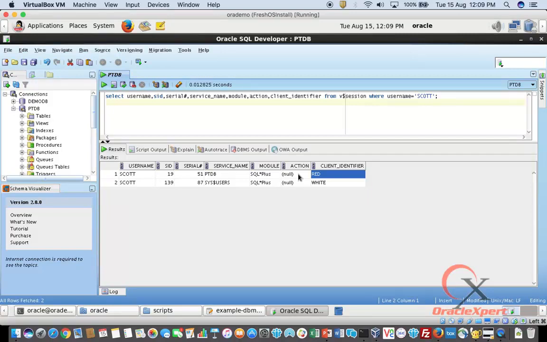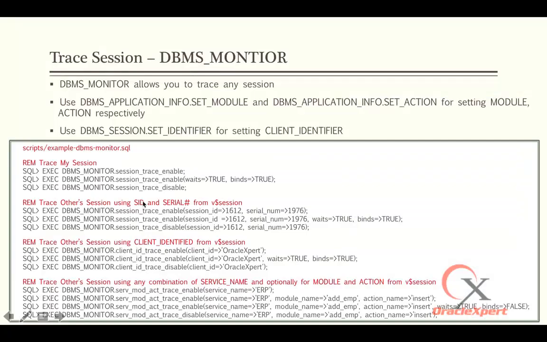One could have enabled it for a given service, a given module, and a given action name if a developer would have added in his code instrumentation some action. So here are a couple of examples where we are using DBMS monitor dot serve mod action trace enable, and here we have just mentioned the name of the service. Here we have mentioned the name of the service, further filtered it on the basis of name of the module, and further filtered it on the basis of action name if any.